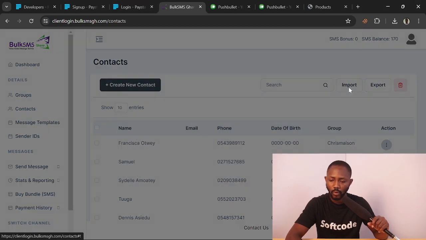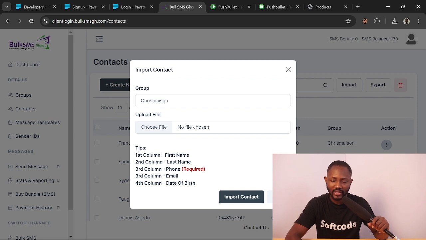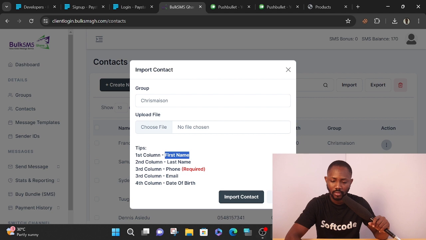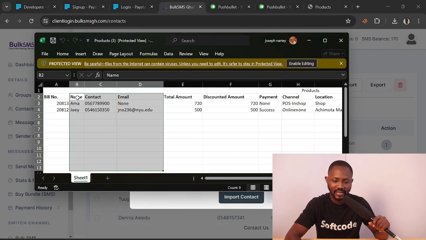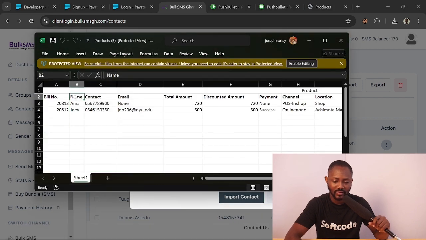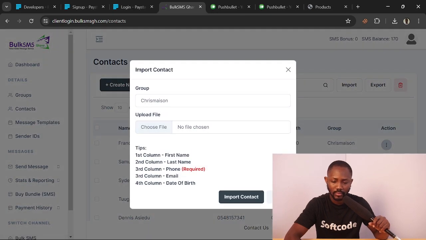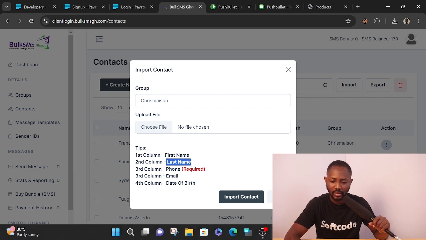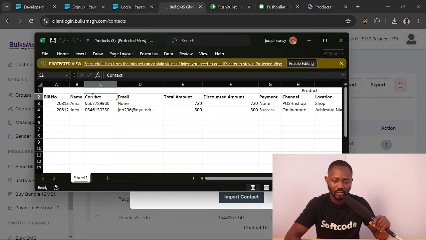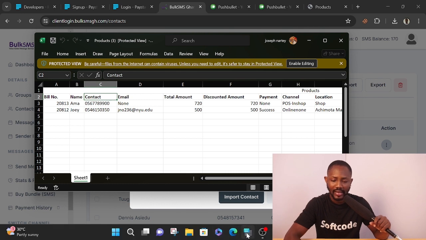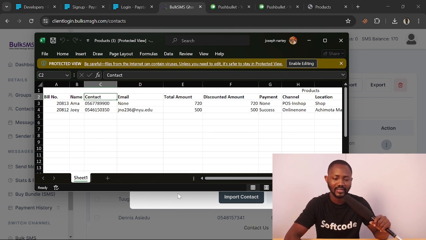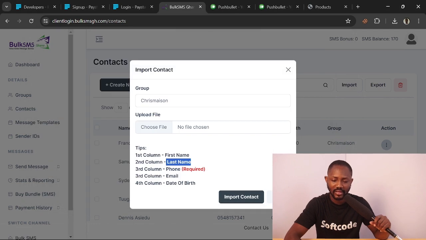Now to import, you have to make sure that the first column is called first name. So when you come to your Excel file, where it says name, you are going to put here first name instead of just name. Then you go to the second column, it has to be last name. Instead of contact, it should be last name. So it means you are going to work on the Excel sheet so that the columns will bear these names. So the first column is first name, second column last name, then phone number, required.